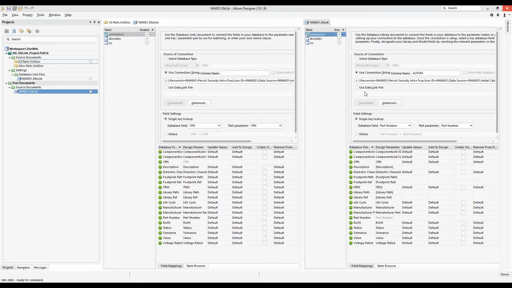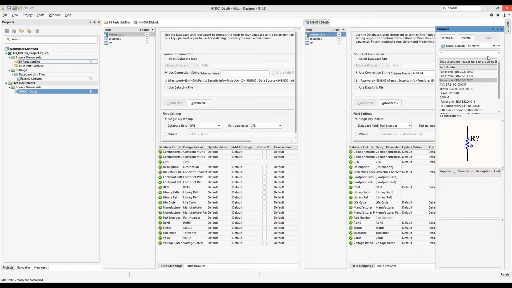When we use DbLibs in Altium Designer, we're usually using them in two fashions. Either we're placing a part for the first time. So when we go over to our libraries panel and we see our parts, we want to place those parts for the first time. We already see the parts, so there's no reason for us to use a single key lookup because Altium's already looking in there and saying, which one do you want? So we place that down and now we've got a part in our schematic.